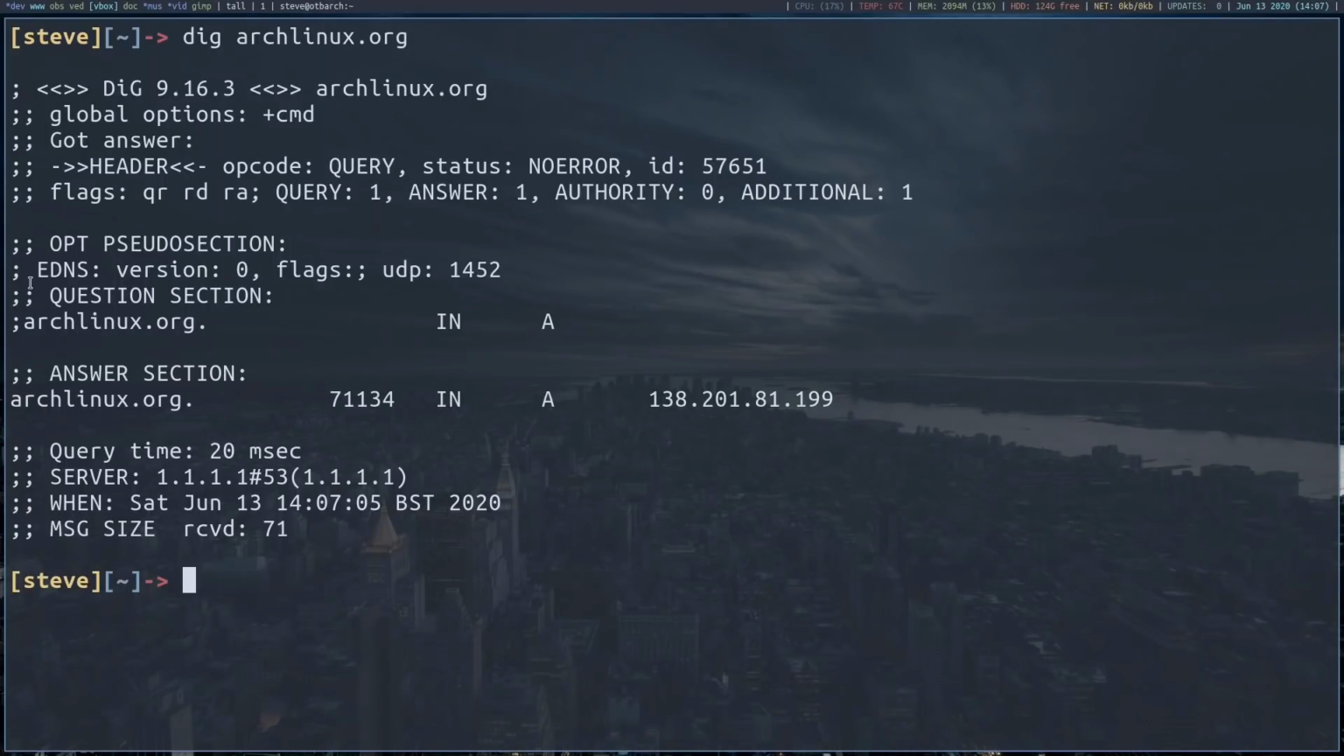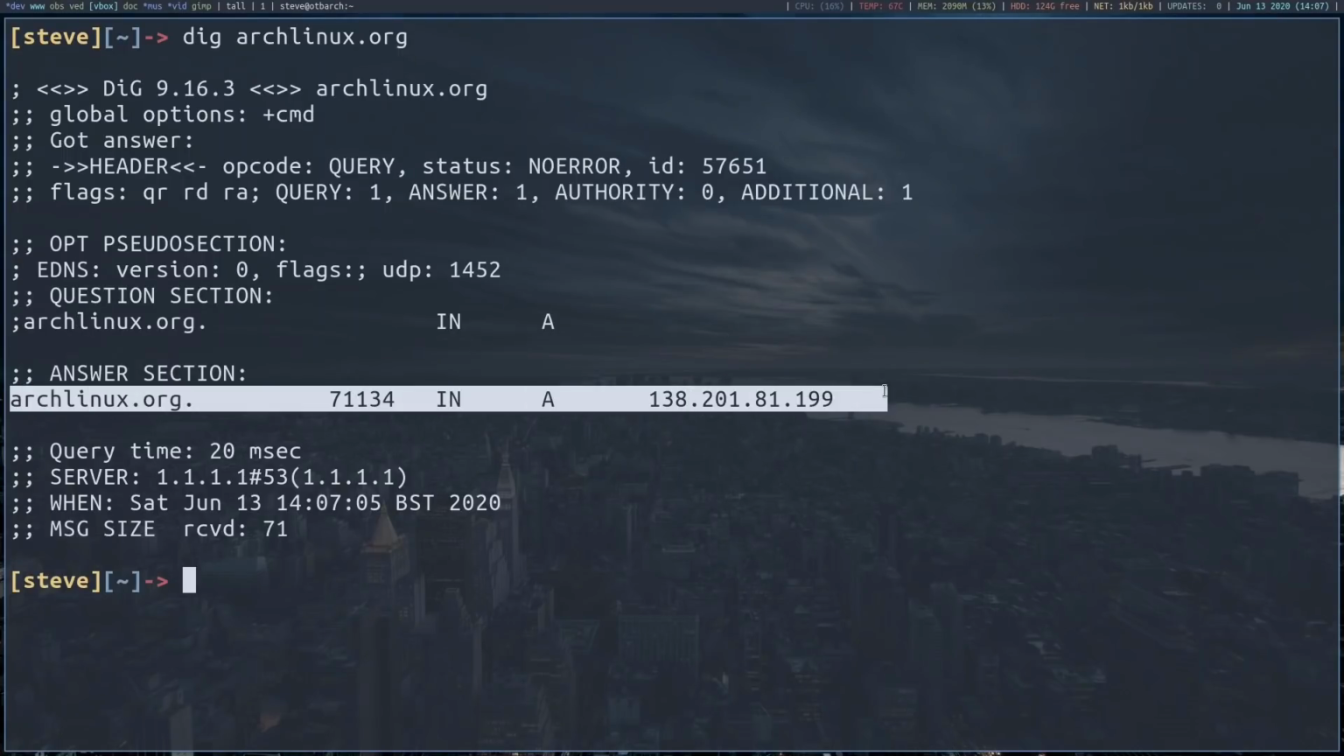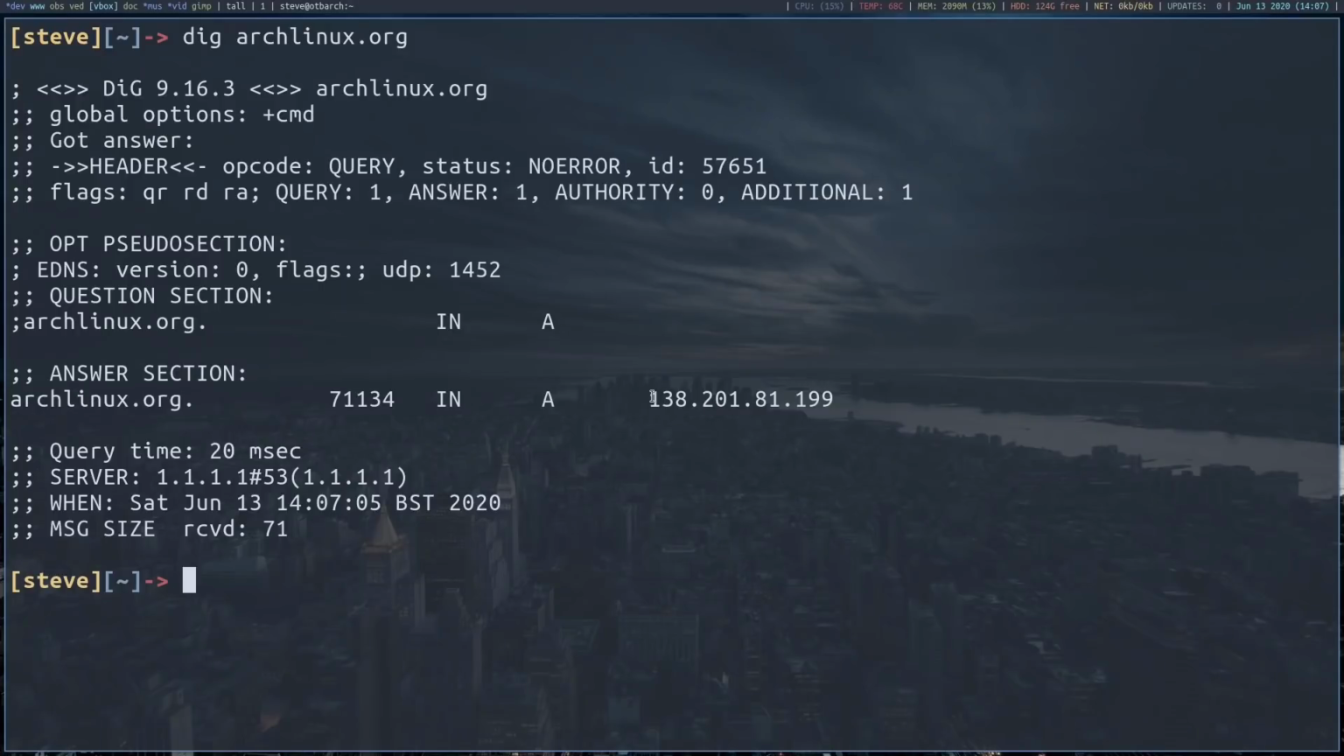Essentially, breaking it down into its basics, it repeats the question that we've asked. Look up the A record, in other words, the address, A stands for address, of archlinux.org, and it returns the answer to us with the IP address for archlinux.org, which is 138.201.81.199, and it tells us how long that query took, 20 milliseconds.